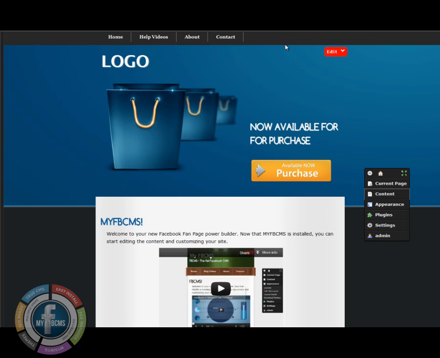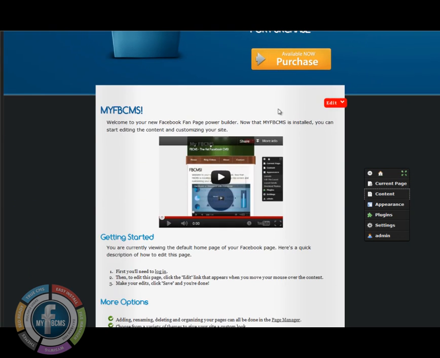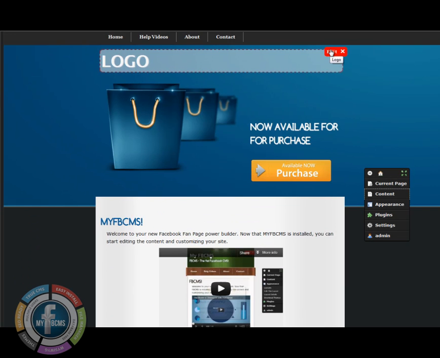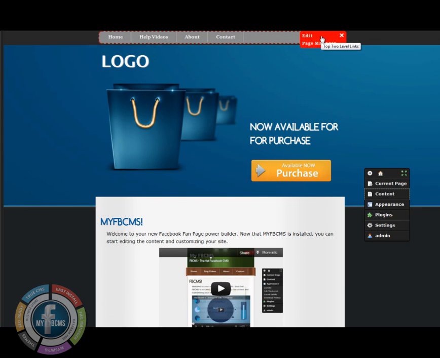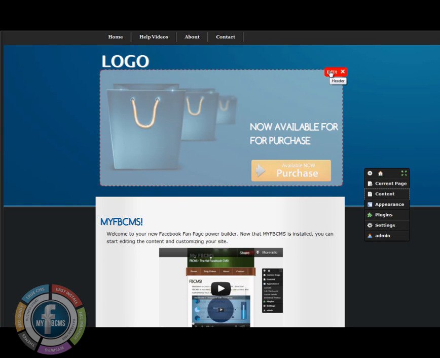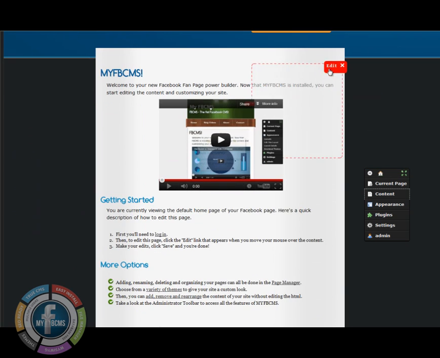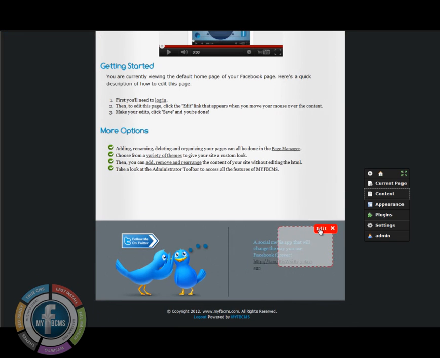When I hover my mouse over certain sections of the MyFBCMS fan page, each area has an editable section. When you hover over the edit button, it highlights the area that can be edited. So these are the menu items, and these can be edited. You can add a page. Of course, this is the logo area, the main header area, and your body or content area. And these are little module areas that can be edited and changed, but they're static. So when you're navigating to each page, these areas stay right where they are.